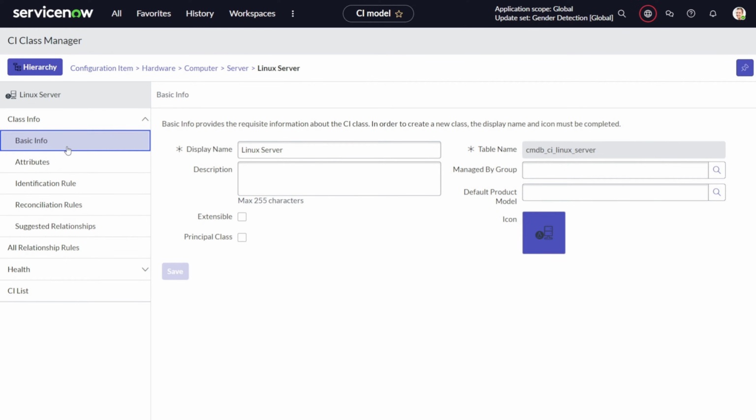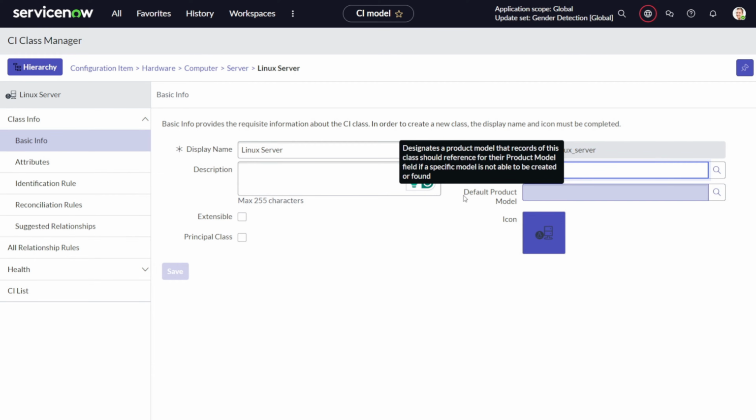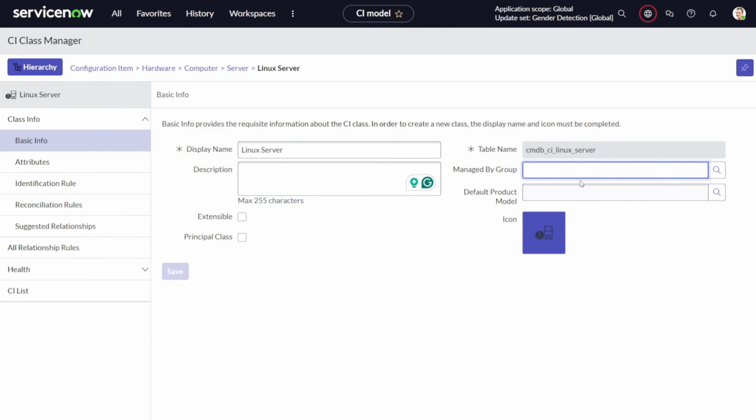So these fields will be common across all the classes. There are no class-specific fields over here. These are the base table class's fields which you can see. It has display name, description if there is any, the class name, and the managed by group. If you have a default product model, you can add that also.